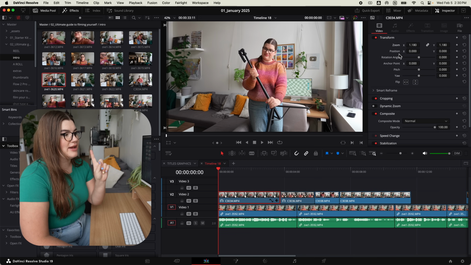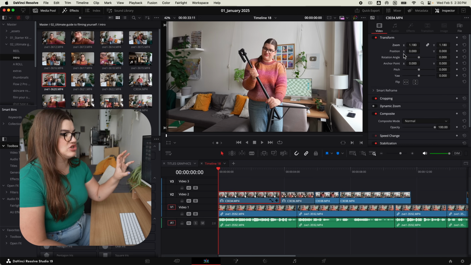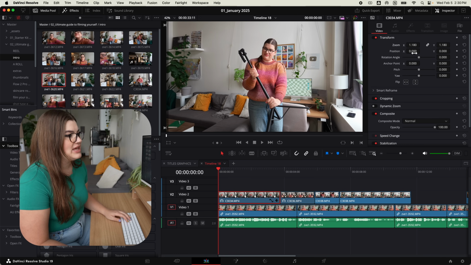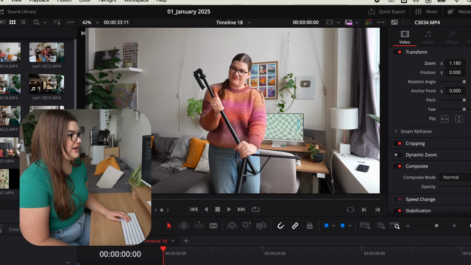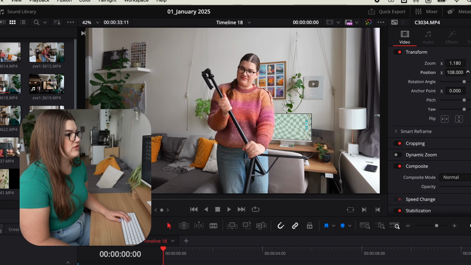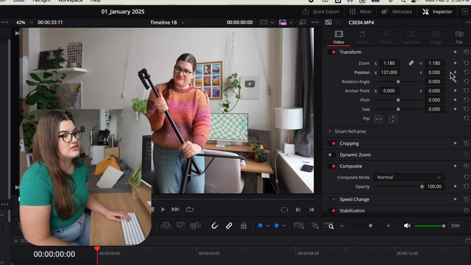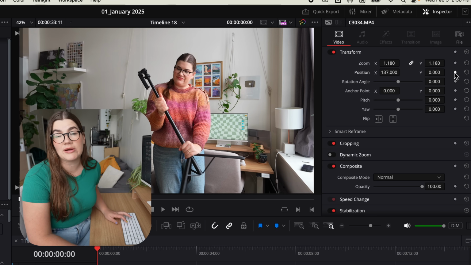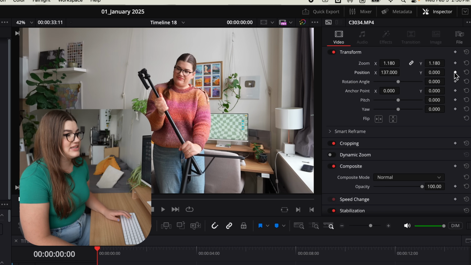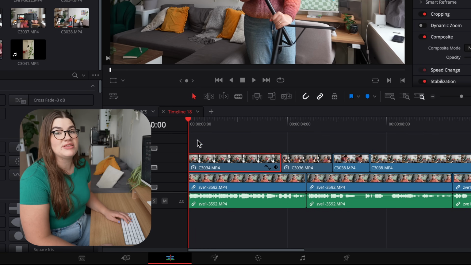Now that it's zoomed in, I'm gonna move down to my X position here. So this is kind of like the position of the image within the frame. And I'm just gonna click on the X value and just drag it over to the right a little bit. And then what I'm gonna do is click on this little diamond icon here that represents a keyframe. Basically by clicking this, I'm telling Resolve, put the video in this location at this time in the video.